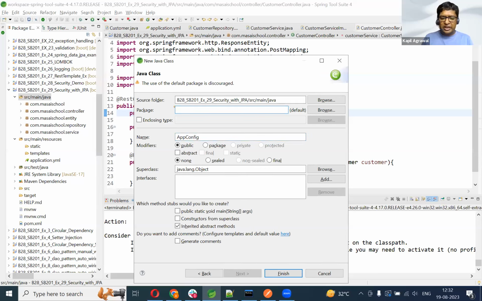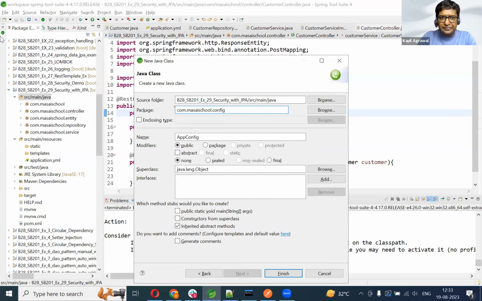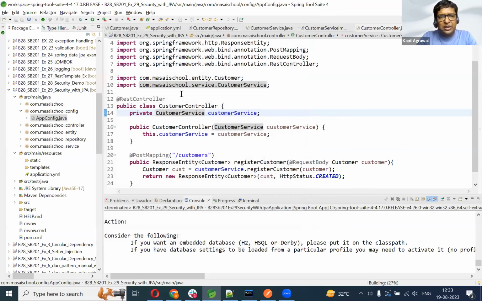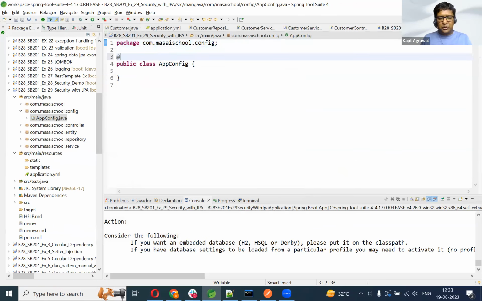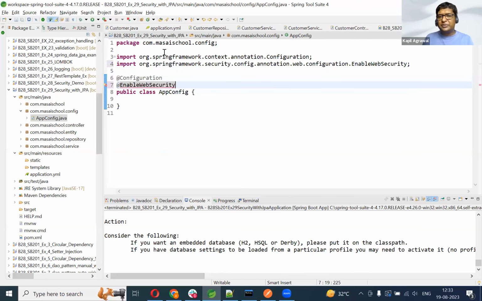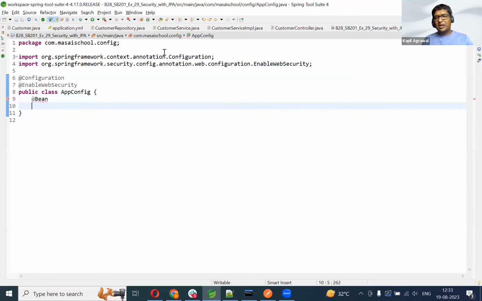In the AppConfig class, the name of the package is going to be com.masaischool.config. So into the config package, is an interface required? The answer is no. If you remember, yesterday I talked to you about two annotations: the @Configuration annotation and the @EnableWebSecurity annotation. Then I have to create a method annotated with @Bean, because I want to create a bean that is managed by the Spring container.